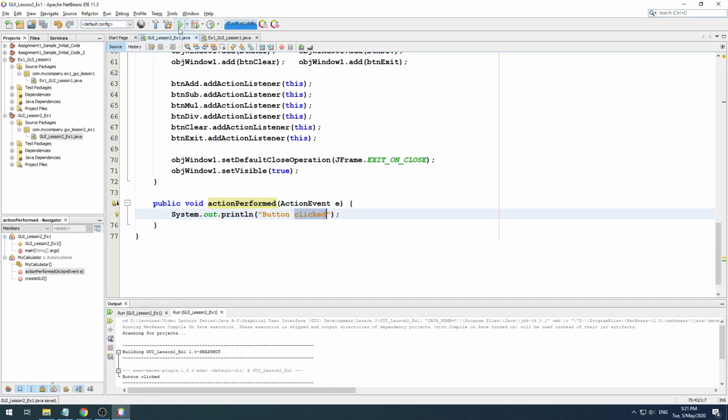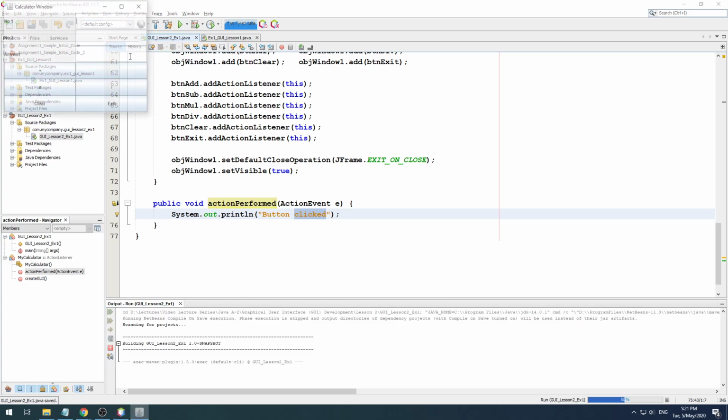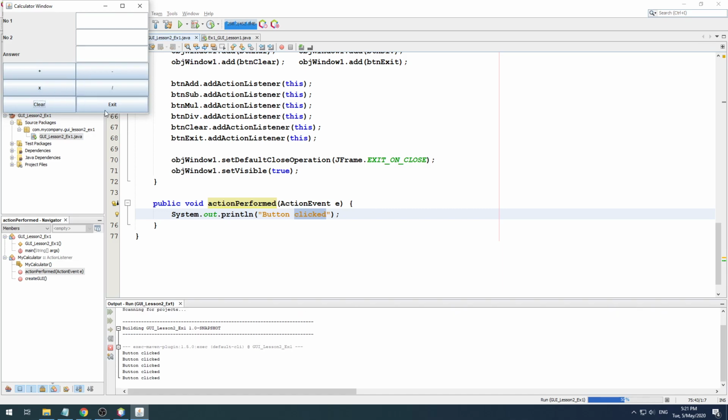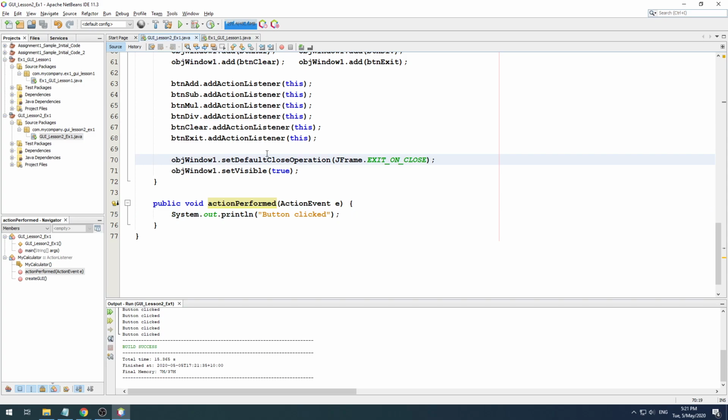So if I run this now and click each button, if you look down, see it says button click over here. Look at the mouse down. See it says button click, button click. So the button click is working. The only thing now is I want to do a different task for each. For this I want to exit, for this I want to add, for this I want to clear. But I hope you understand up to that point, right?